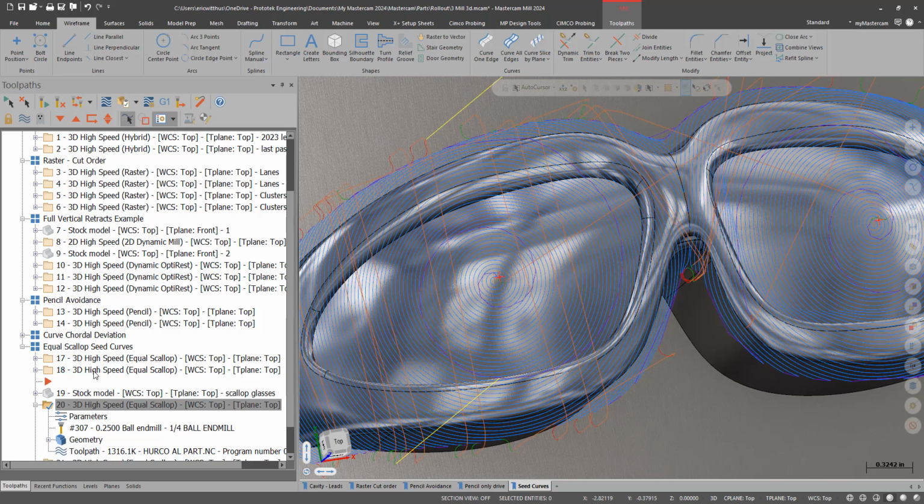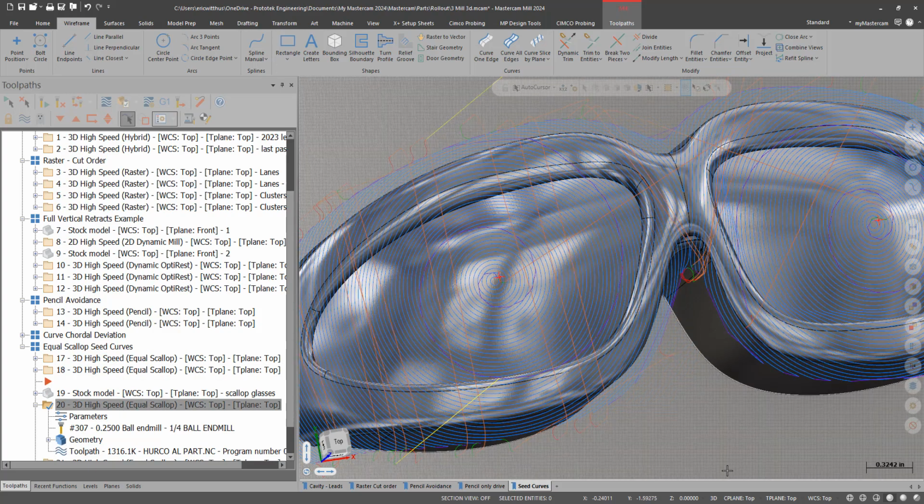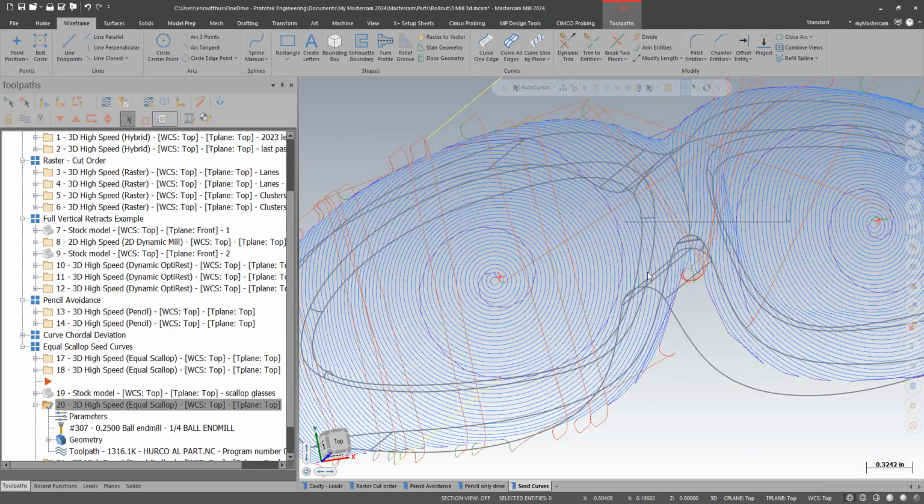So here it's a trimmed offset again. So there's trimmed offset, just letting it go. There's trimmed offset with those seed curves. You can see how that influences the pattern.